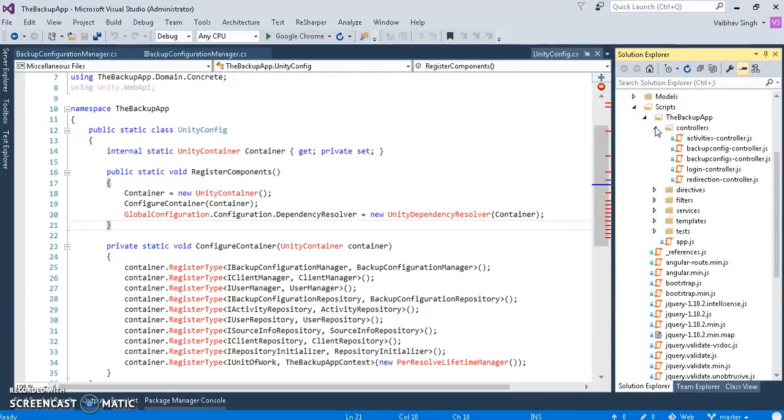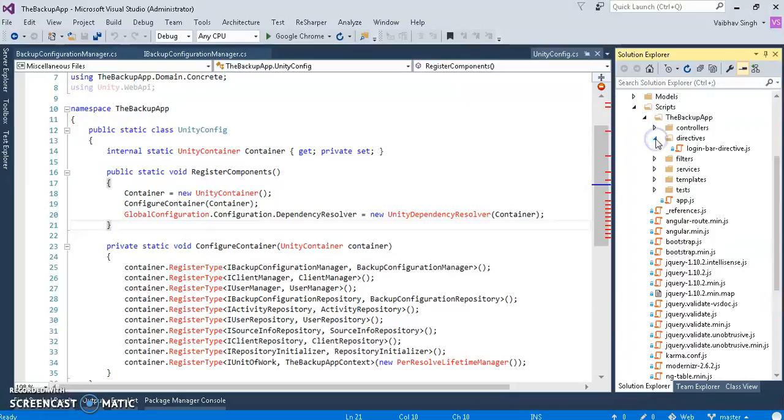In the controllers, we have a couple of controllers, starting with the activities controller, the backup configs controller, which is responsible for the list view, and the login controller. The redirection controller is for a specific purpose, handling the client-side redirection based on the Angular routing. Next are directives, which are the Angular directives. I'm just using one here to display the login bar at the top of the page. We'll see that during the demo. Next are filters, just one basic filter to format the date to a specific format on the UI. We have used this filter inside a template here.